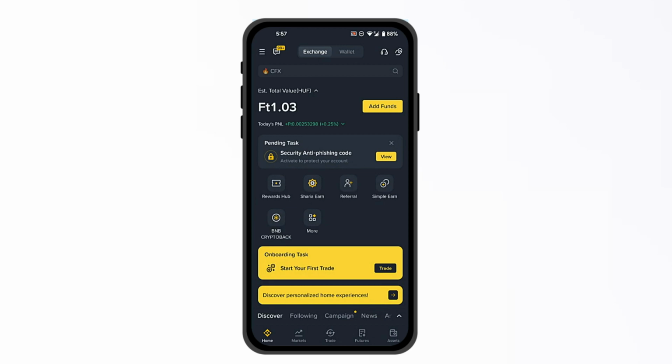Hello everyone, today I'm going to show you how to transfer your money from Binance to your bank account using Swissborg. Make sure to watch the video until the end, not to miss any important details.